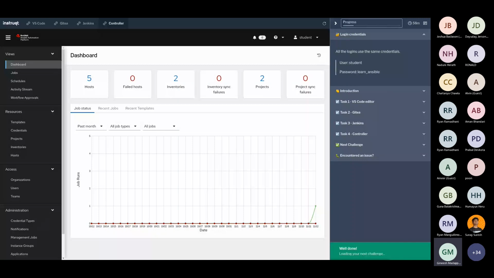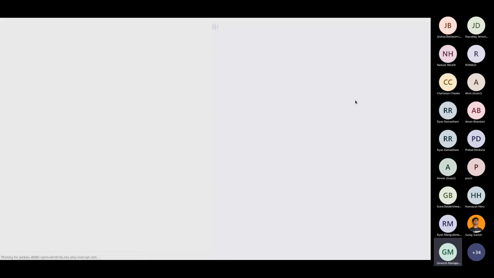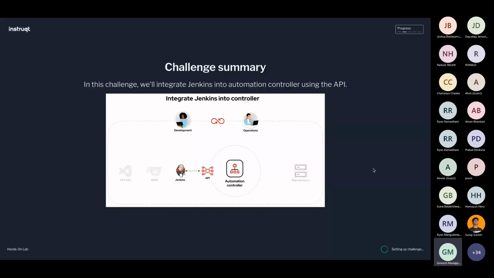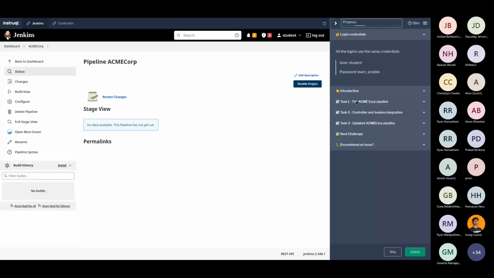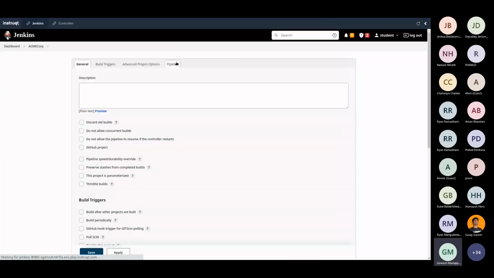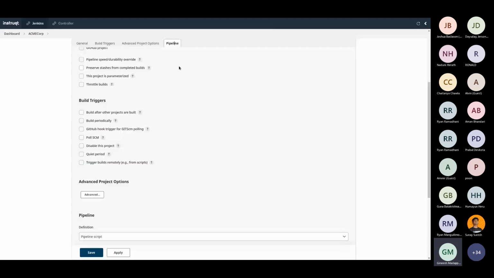First task is to, sorry. Yeah, so the first task is to change the pipeline, because right now, if you're familiar with Jenkins, I have a pipeline already configured, and I have some stages and steps here, right?